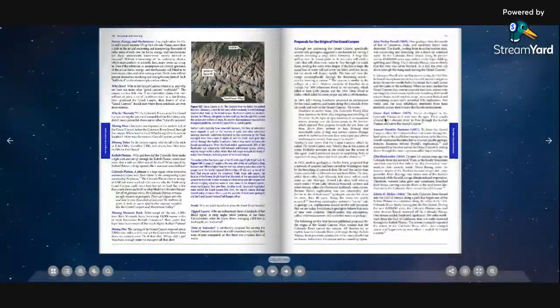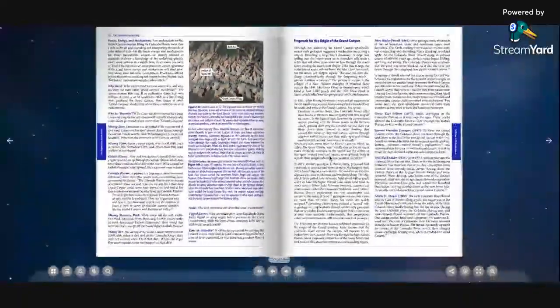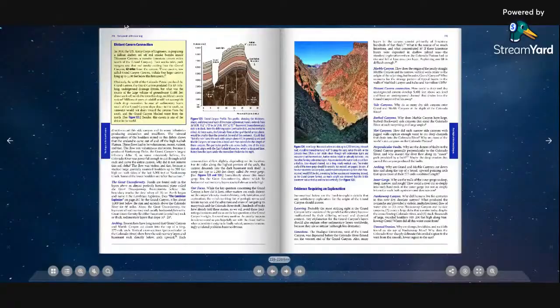Next will be proposals for the origin of Grand Canyon. This is In the Beginning by Dr. Walt Brown. Evidence that requires an explanation.